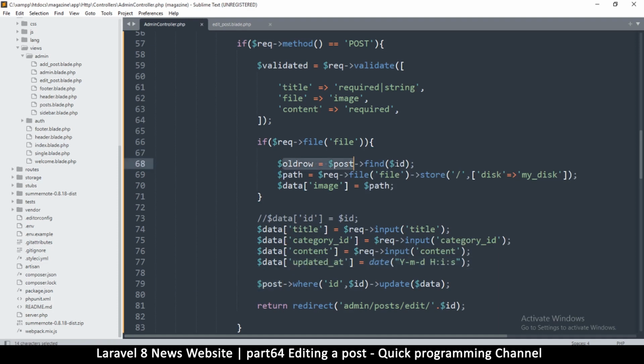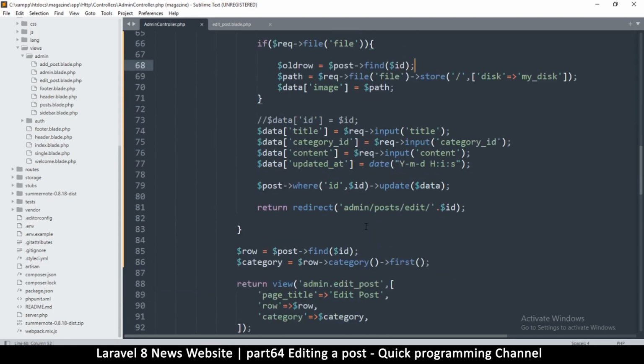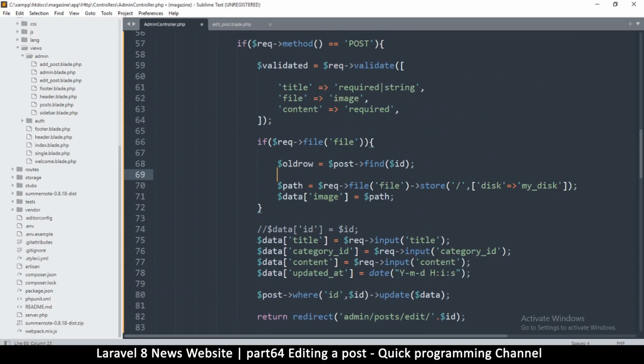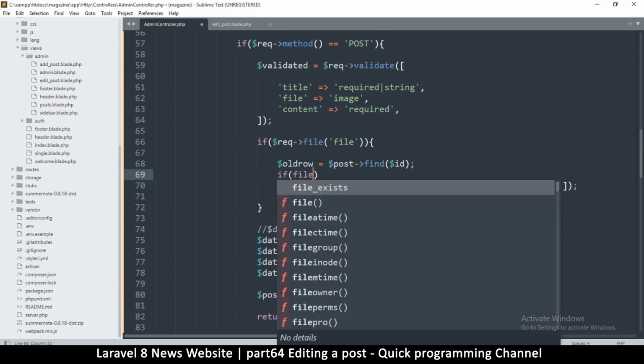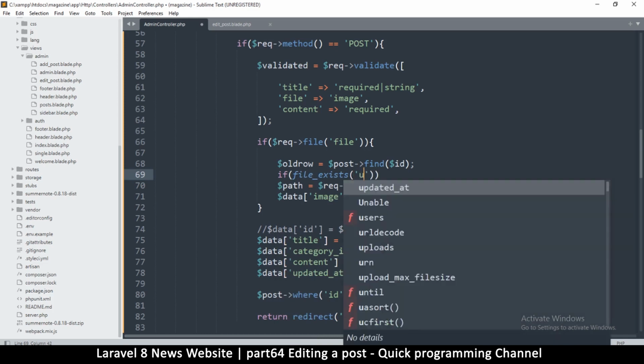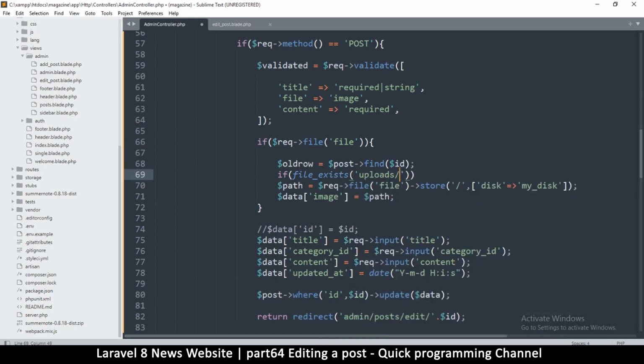So the old row we'll get from there. That's okay. And then what we will do is, let's see here. Okay. What I want to do is edit the old file. So I'm saying if file exists. So if file exists, let's say uploads, because we are inside uploads slash, and then we add this old row.